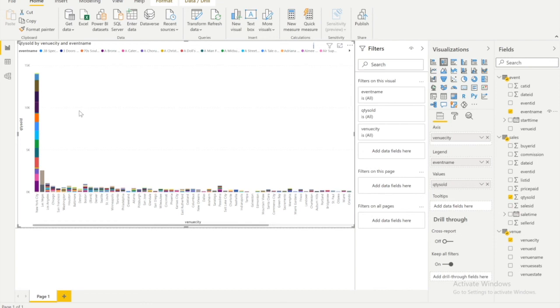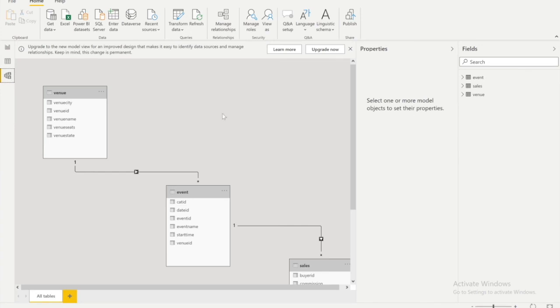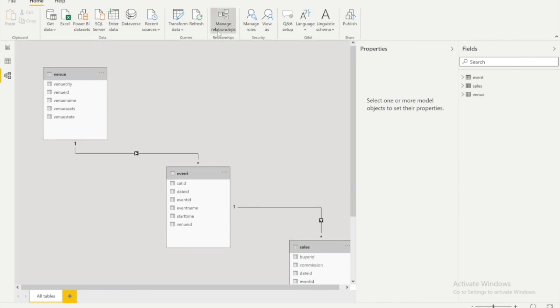So this is how we can load data coming from Amazon Redshift. We can create a data model, we can create relationships between them. If it is not created automatically, you can just say manage relationships and then say new relationship by yourself. It's all up to you.